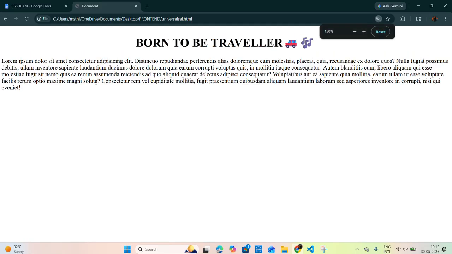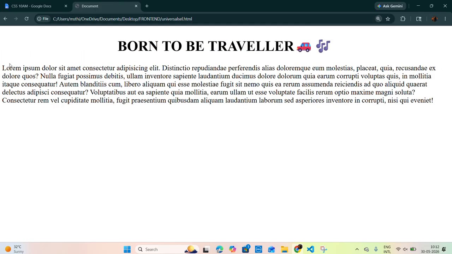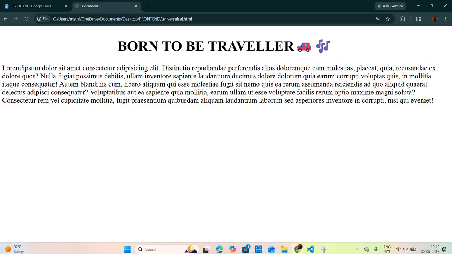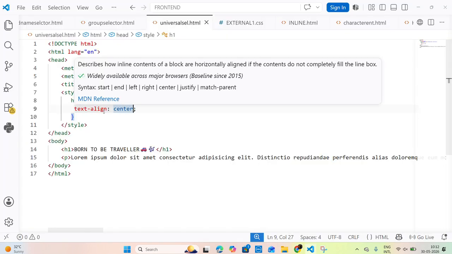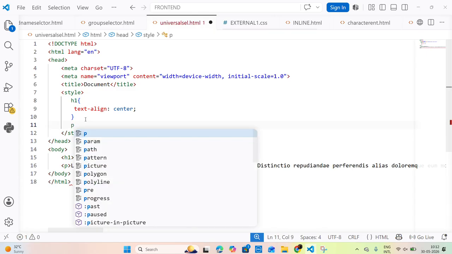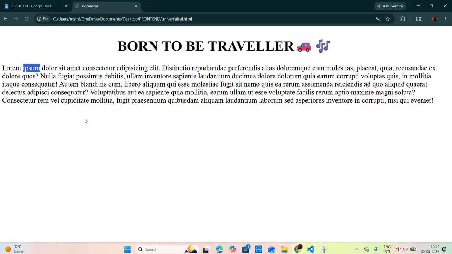Next, we have the paragraph tag also, right? Now in this case, each and every word, here lorem is one word, ipsum is one word, dolor is one word, I want some space between each and every word. So first I'm selecting the paragraph tag. In that paragraph tag, I want a space between the words.